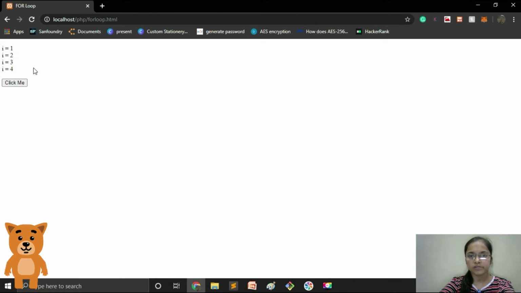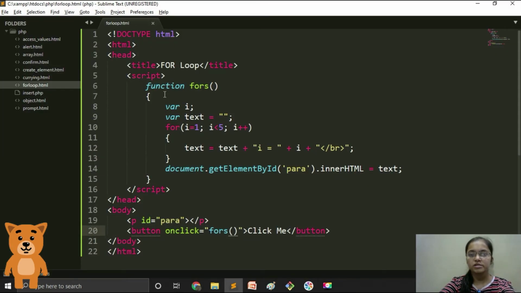The button has appeared, so now let's click it. We have got the perfect output here, that is i is equal to 1, i is equal to 2, i is equal to 3, and i is equal to 4. So in this way the for loop works. Now what is our next task? Our next task is to execute the for in loop and for of loop.